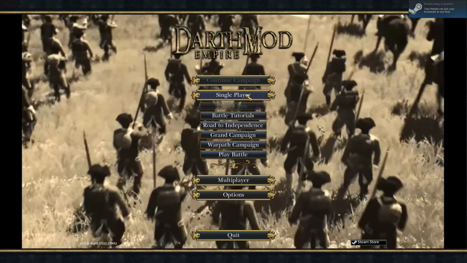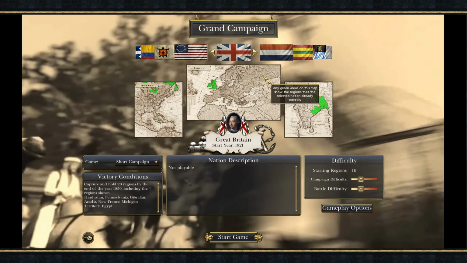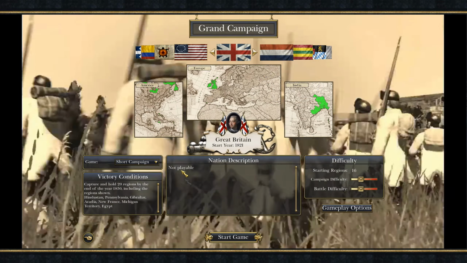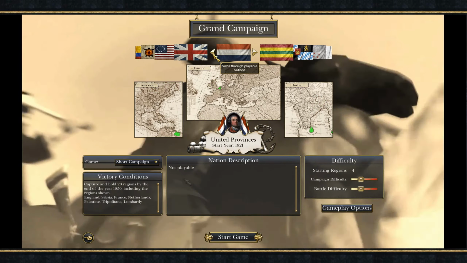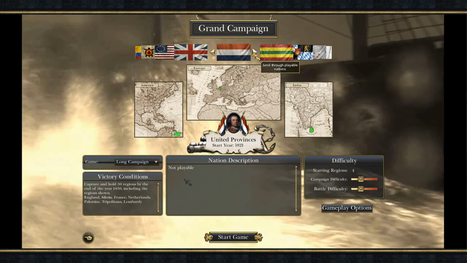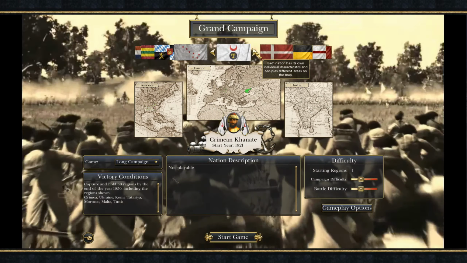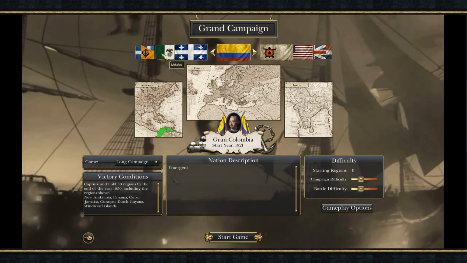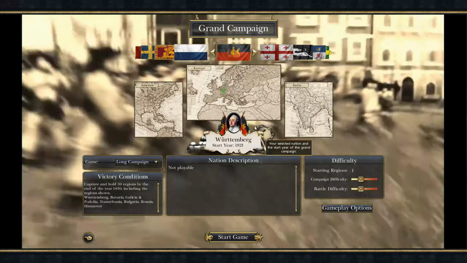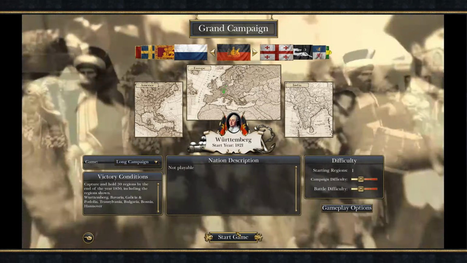And one last thing I want to show you is if you go to Grand Campaign here, as you can see, the portraits have been changed. It says not playable. They are all playable, and they all have their own victory conditions, which is fun. And there's a lot of factions to play as. You can play as many factions. Just for the sake of this video, let's be the mighty nation of Württemberg, my favourite faction in history. And I start the game.